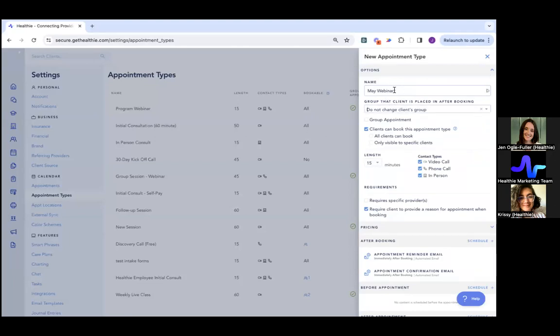So the first field here, of course, is naming our session or our appointment type. The next one is the ability to place a client into a client group when they book this appointment type.